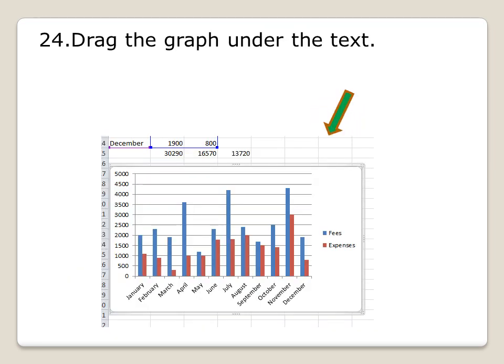Because we don't want the graph to be in an awkward place, drag it carefully down underneath the figures and underneath December.